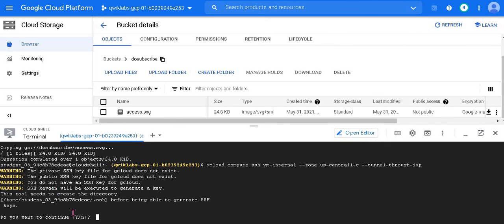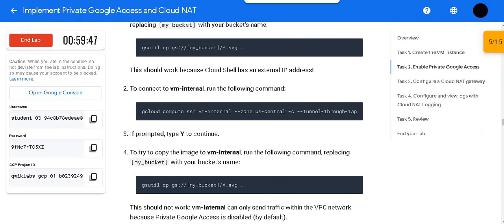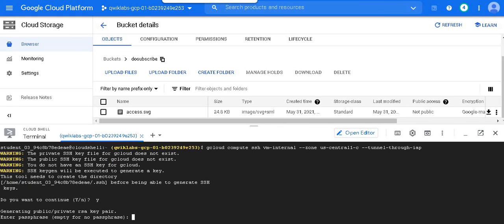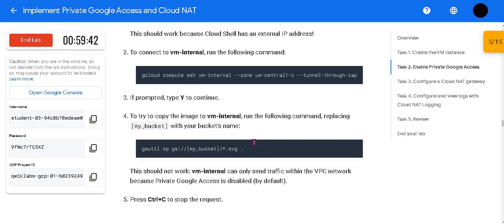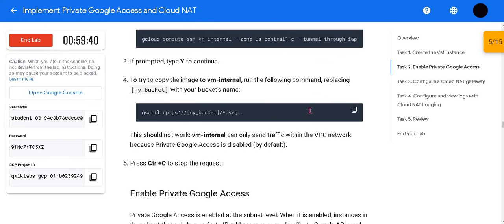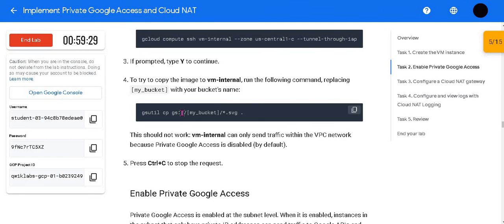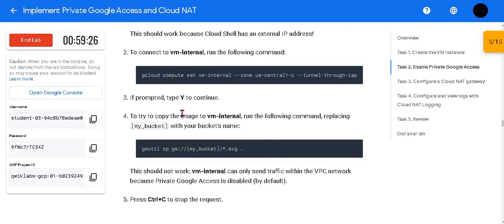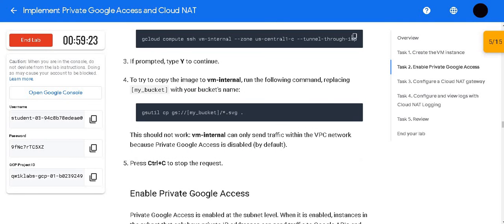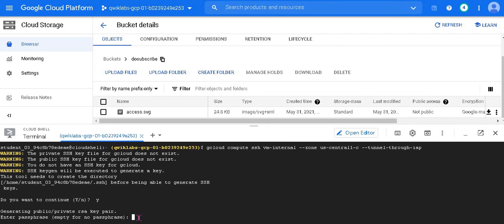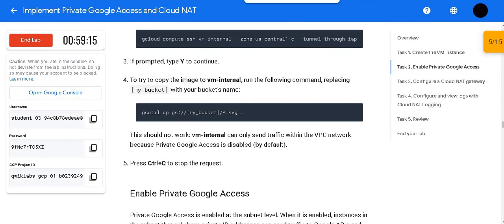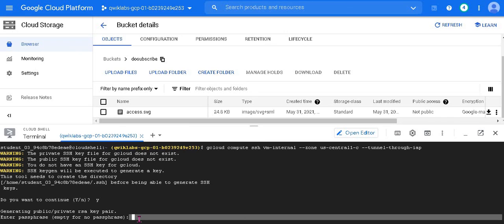and enter. Do you want to continue? Press Y. Generating public, enter passphrase. So we don't have a passphrase, that's why we are trying to copy from here. I don't know why it is not working.